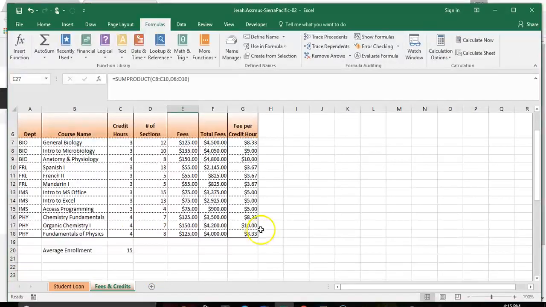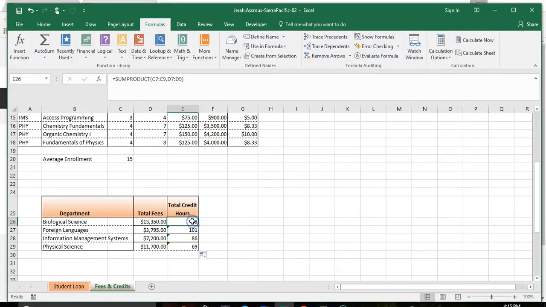So step 11 is our SUMPRODUCT formula. Let me get rid of those real fast. Is our SUMPRODUCT formula.